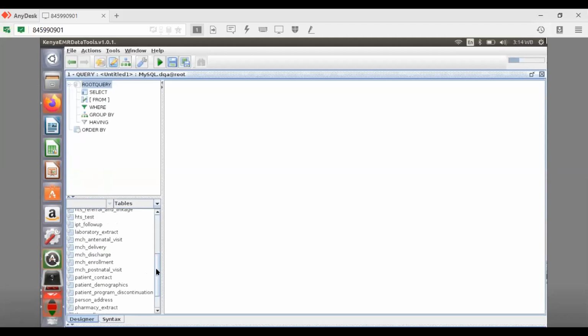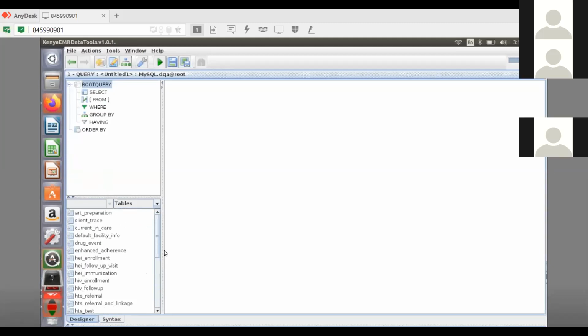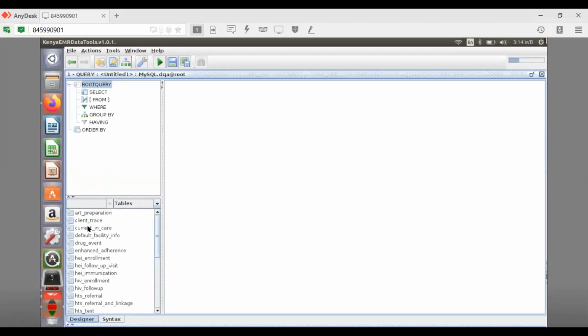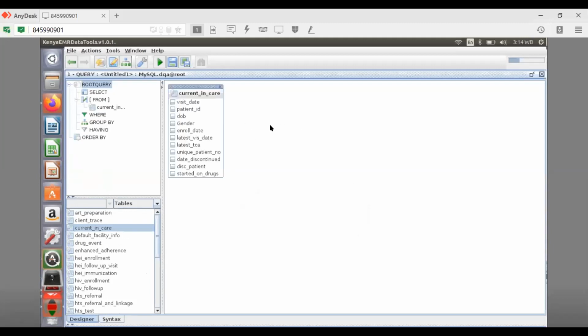So for me, just to try and get familiar with these tables, it is quite easy. I can select a table, let's say current in care. I select it and I drag and drop it on this open space. It will give me the columns that are on that table. So from this table, I can see that I have visit date, patient ID, date of birth, gender, enroll date, unique patient number, and so on and so forth.